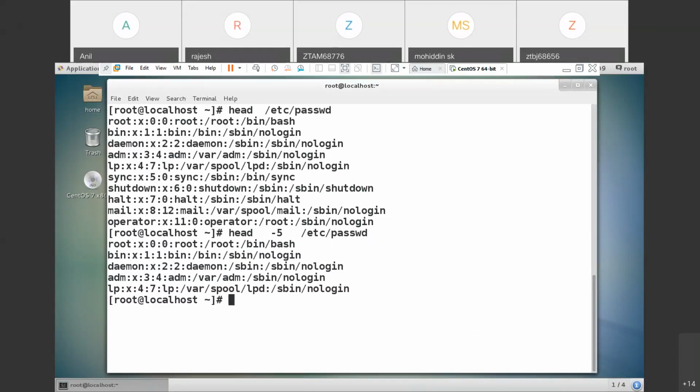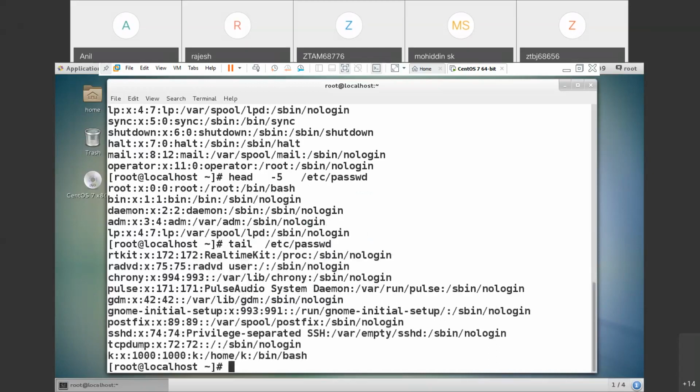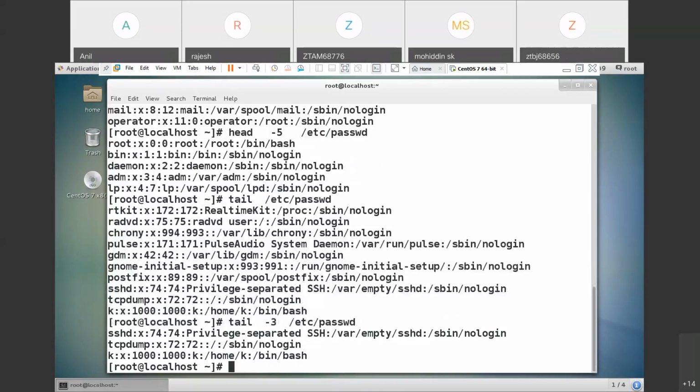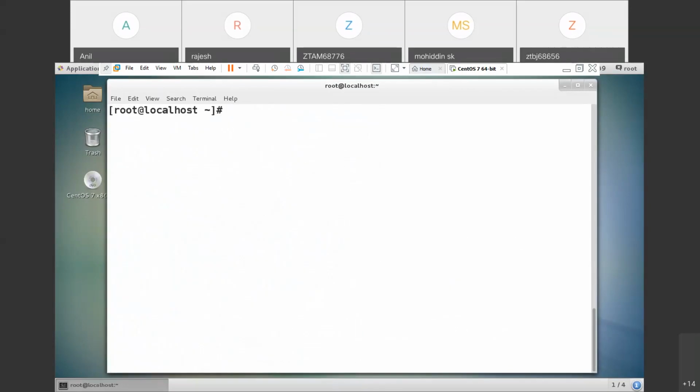Now, the same way, we can check the last users. So if I give tail space /etc/passwd, it will show me the last 10 from the bottom. Now I want to see the last 3. Then what will I write? Hyphen 3. Remember the spelling is P-A-S-S-W-D, not W-R-D. And if I don't give this cat, head, tail, something like this, if I try to open it directly, it will come like this.